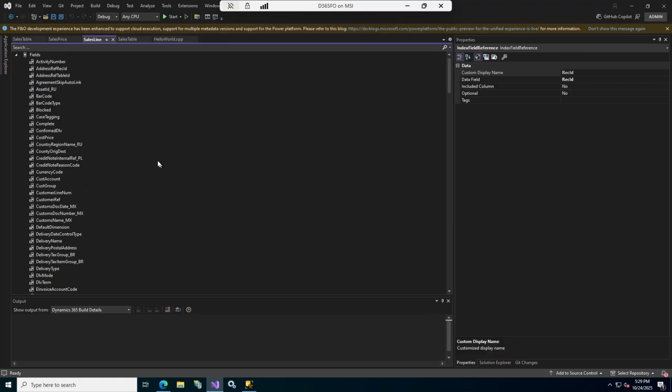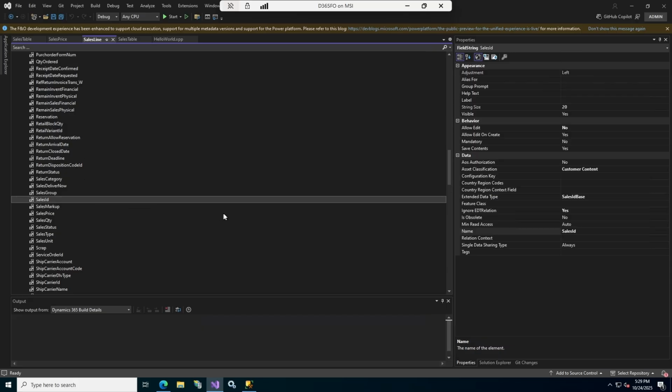Fields. Yep. Go to a certain field, yep, sales ID. You can either search or start typing it, by the way, and you can find it. Okay. So this is also using the extended data type sales ID base. Yep. Go into the user interface.